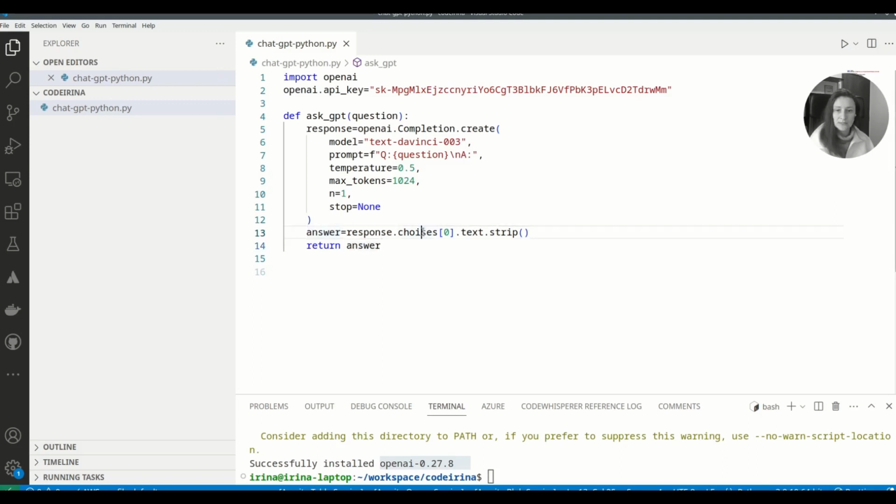The first here is a little misspelling. Choices, we will get the first ever response and convert it into a text. So this is what our Ask GPT function will return. So now we want to test it out.